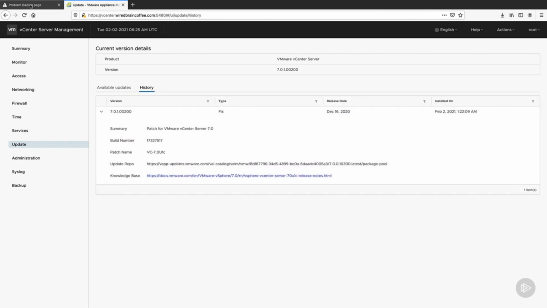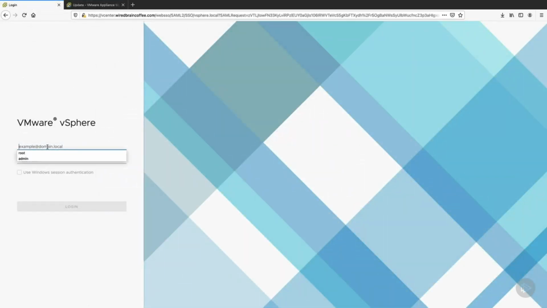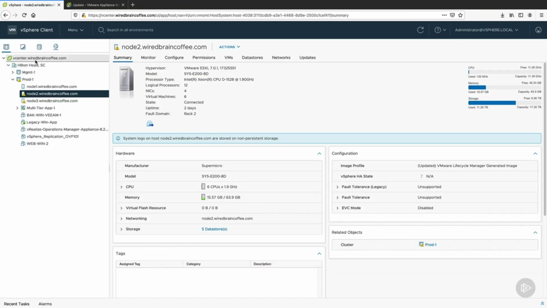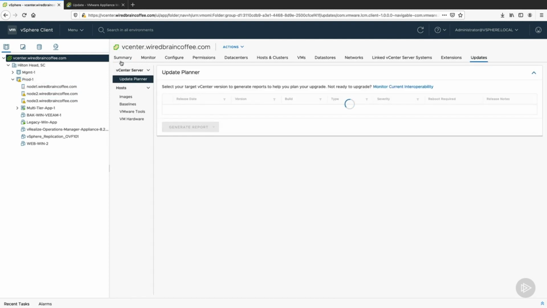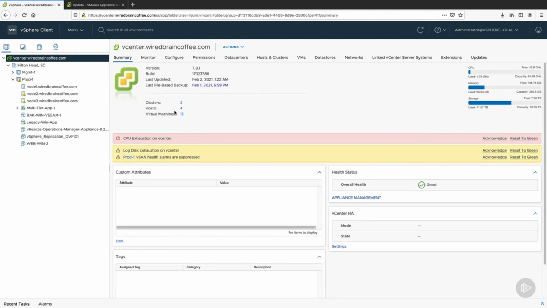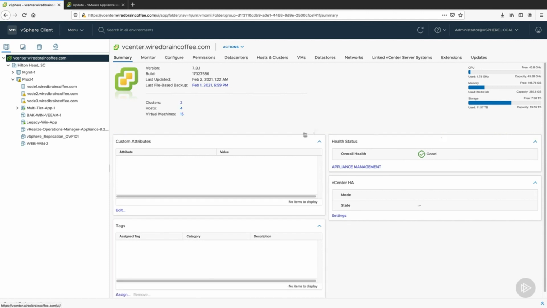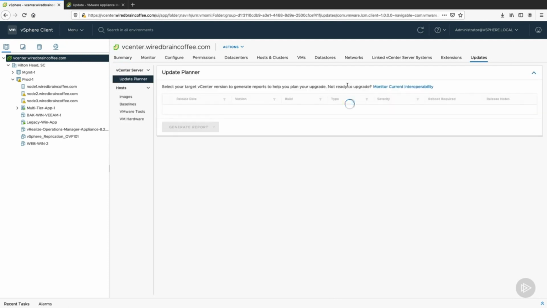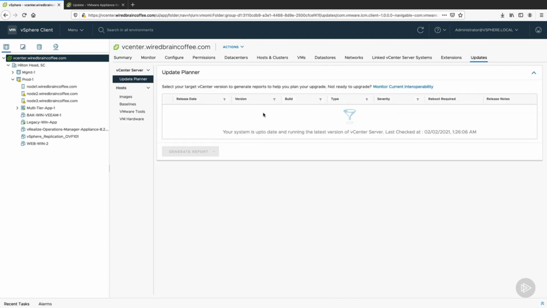And now if we go back to our vCenter server, we'll need to re-log in, of course. And if we click on vCenter server, here on summary, we've got some warnings related to the recent upgrade that just happened. I'll go ahead and acknowledge those. And you can see we are now running version 7.01 with the latest build. If we go to updates, we have no new vCenter patches that need to be installed. So I would consider that a success.